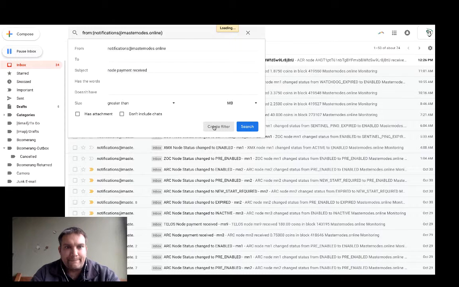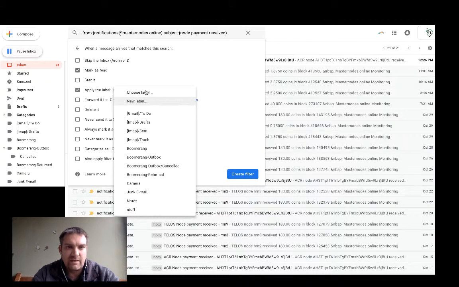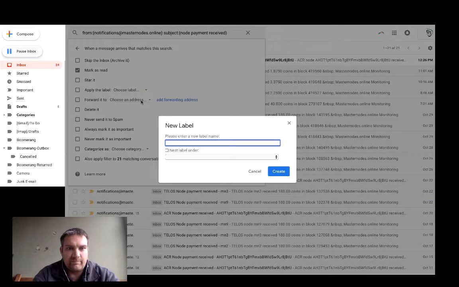There we go. So we want to mark as read, and we want to apply the label. Label is Gmail's funky way of referring to folders. It basically tags the emails, and then when you click on a folder over here, you're just sorting by that tag. So I'm going to make a new label, and I'm going to call it MNO Payouts.